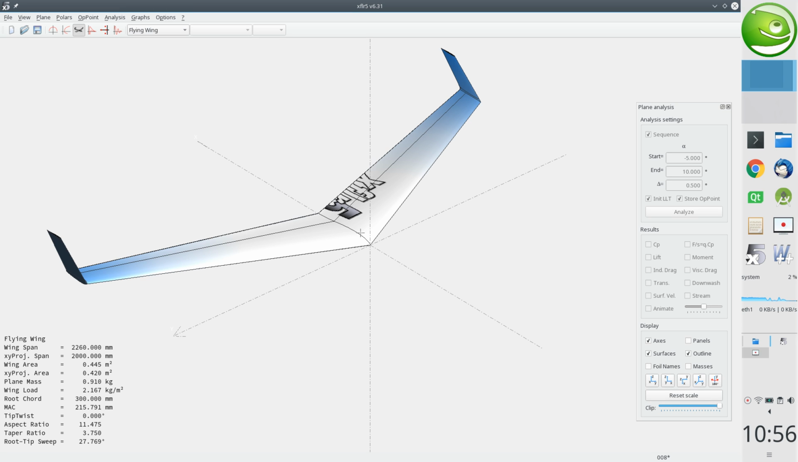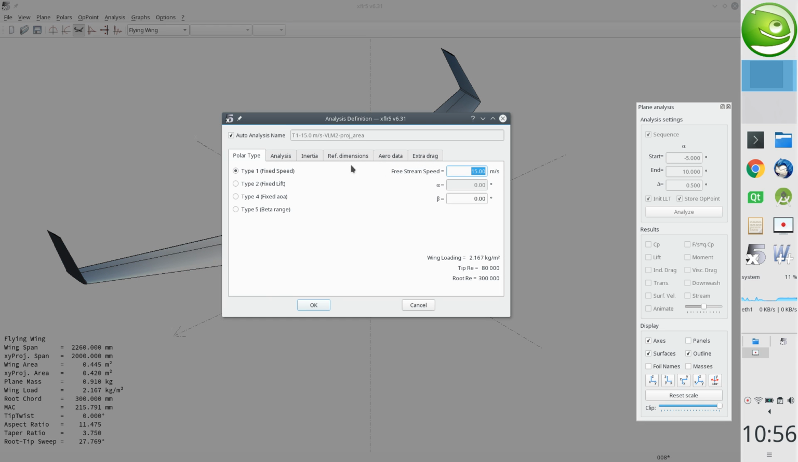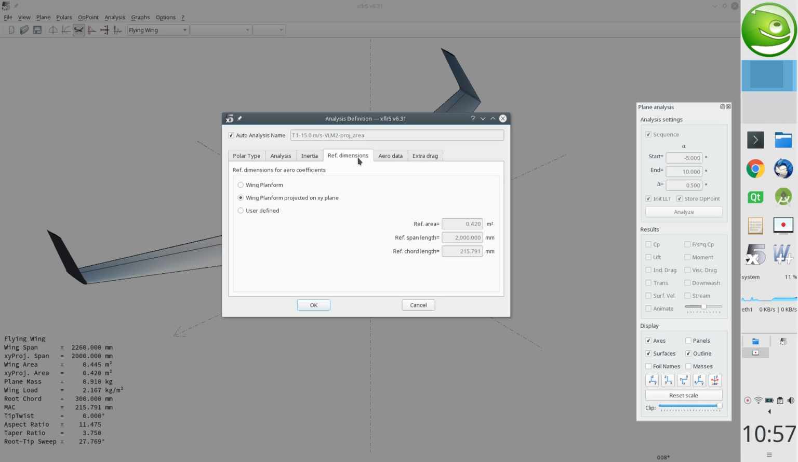In this video, I'd like to draw your attention to these values here, the wingspan and area, which can be calculated on the developed surface or can be projected on the XY plane, which is the horizontal plane. These values are used in the calculation of aerodynamic coefficients, and you can select the ones to use when you define a polar in this tab here, reference dimensions.